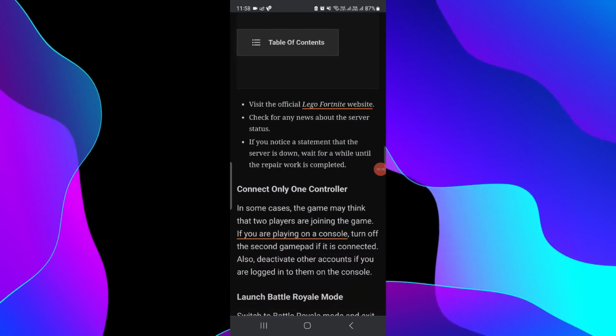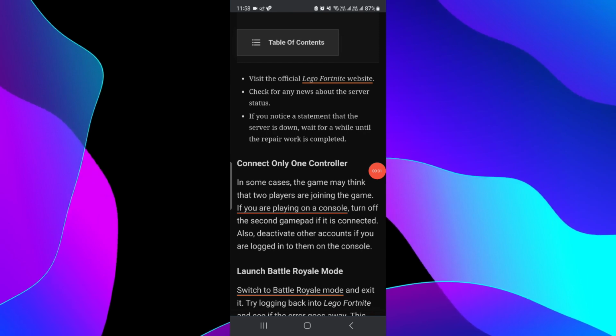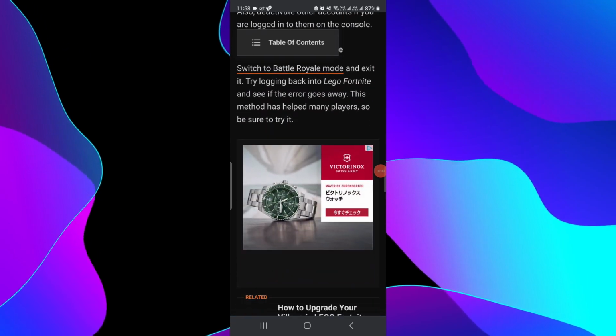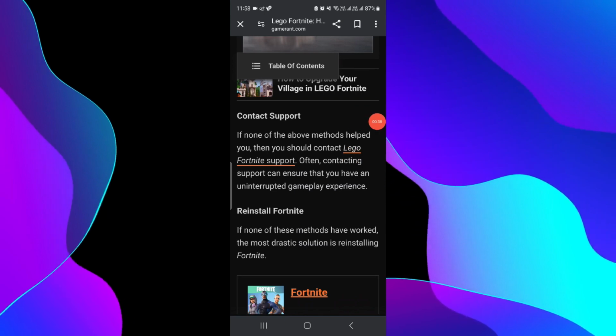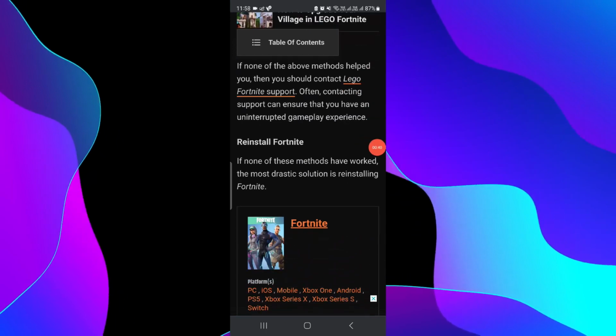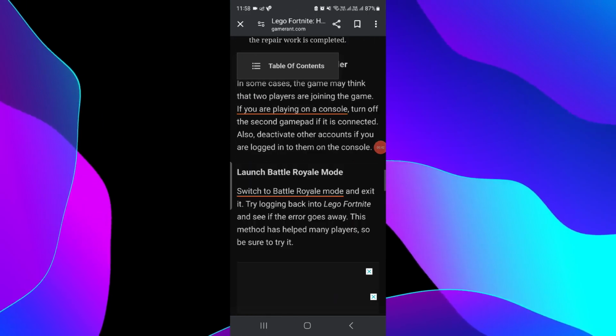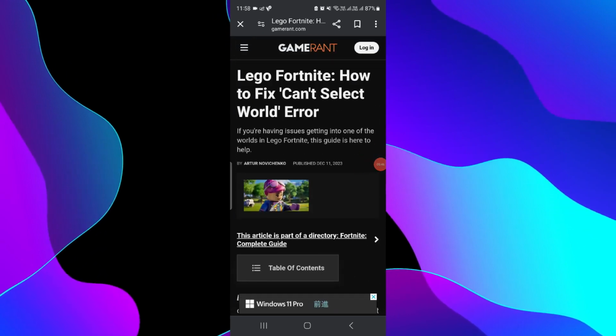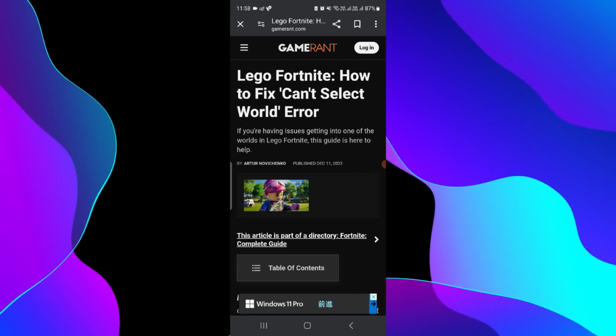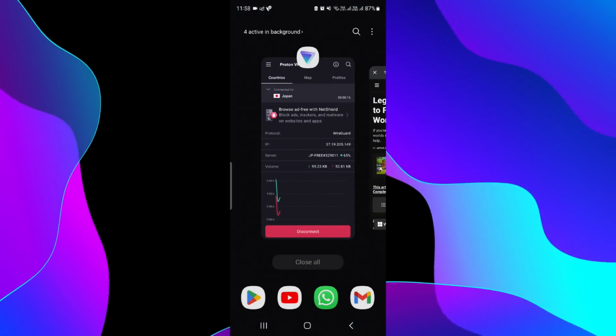Third, you can connect only one controller at one time. Fourth, you can contact your customer care support. And fifth and last is reinstallation of Fortnite. So by this way you can do it. And this is how to fix can't select the world in Fortnite.